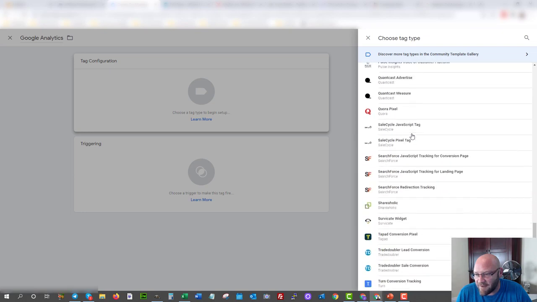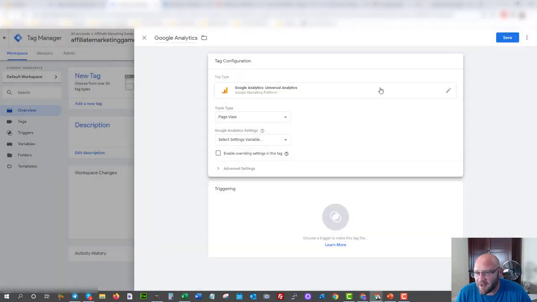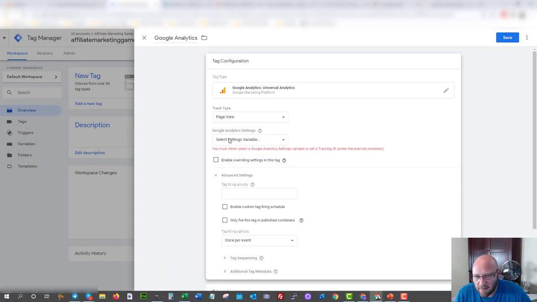They have a lot of traffic sources here you can integrate with, but for now we just want to do Google Analytics, and I'm going to use the Universal Analytics. So I'm going to click on that. I want to track all page views in this case.